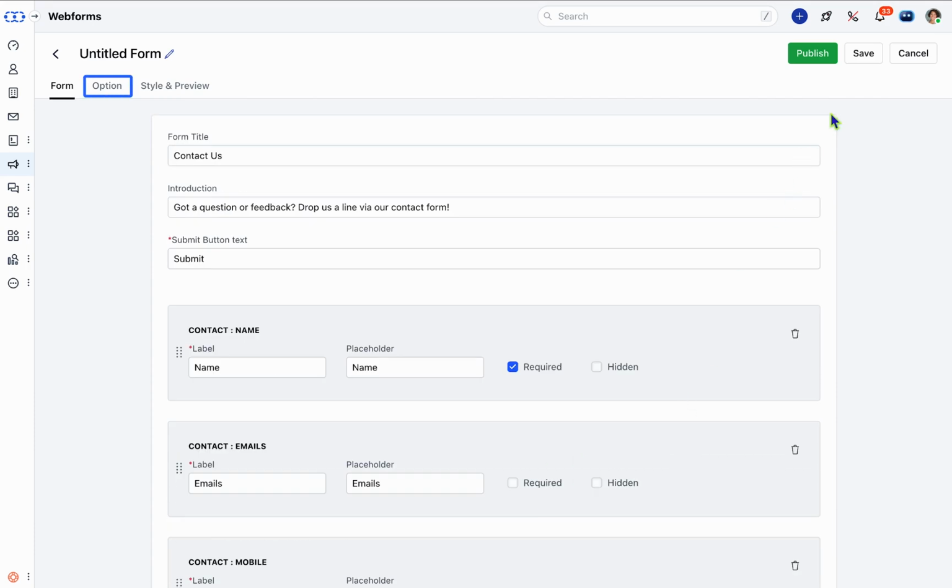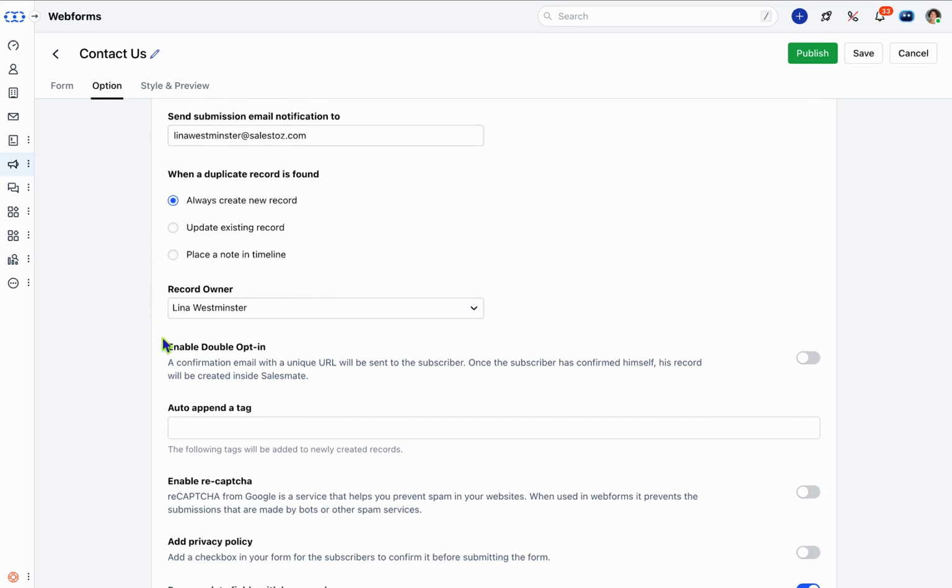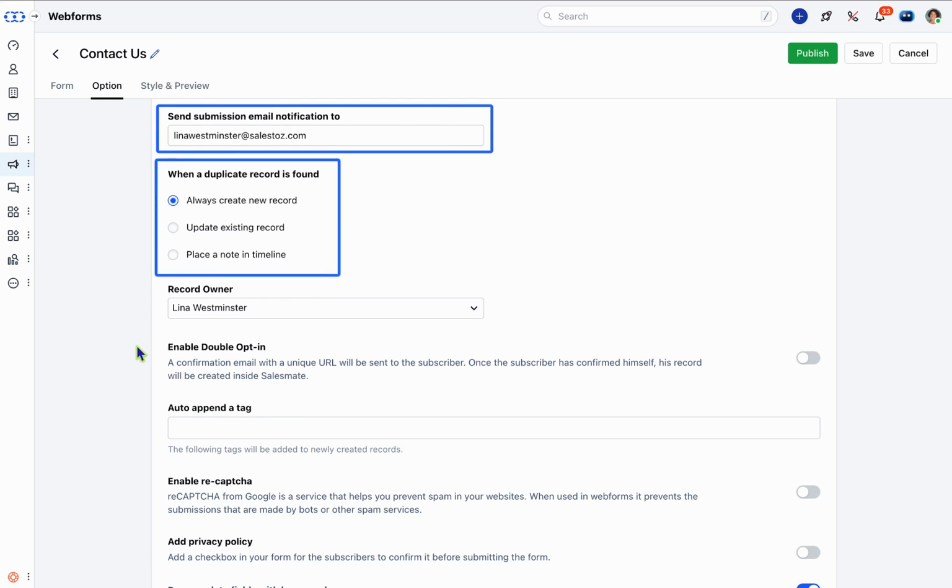Next, let's explore the Options tab. Here, you can fine-tune how your form behaves after submission. Whether it's displaying a custom message or redirecting to a specific page, the choice is yours. You can choose who gets email notifications for form submissions and decide whether to create new records or merge duplicates.